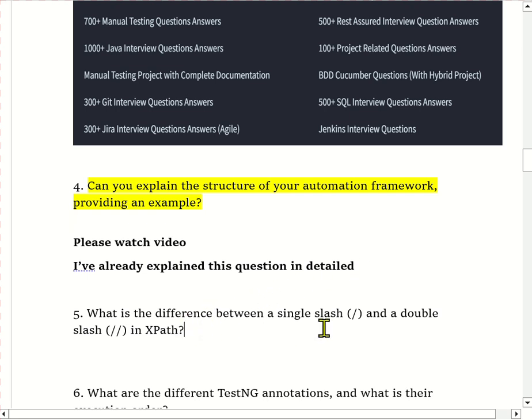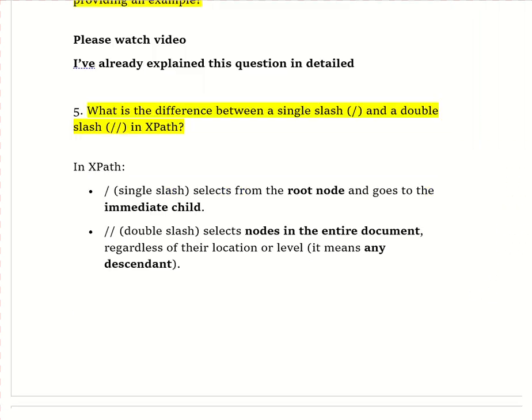Now the next question is, what is the difference between the single slash and the double slash in XPath? So in XPath, single slash selects from the root node and goes to the immediate child, and double slash selects the nodes in the entire document.